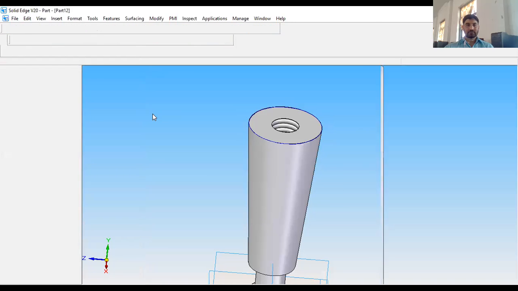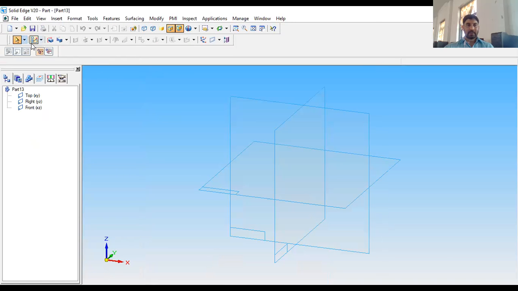Normal part. I'll draw one sketch, protrusion here.